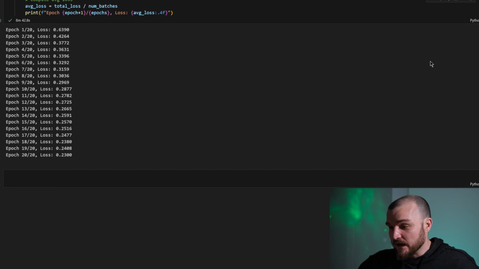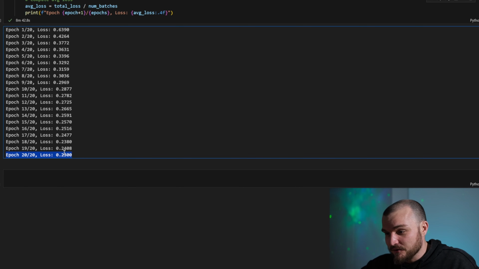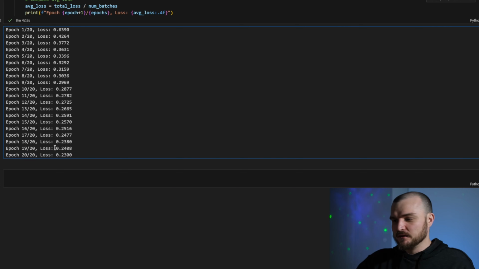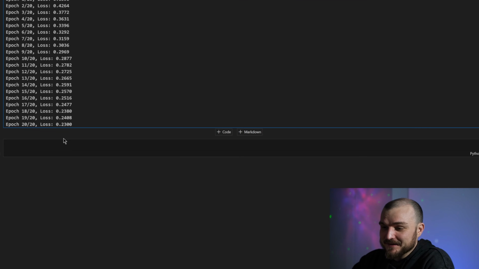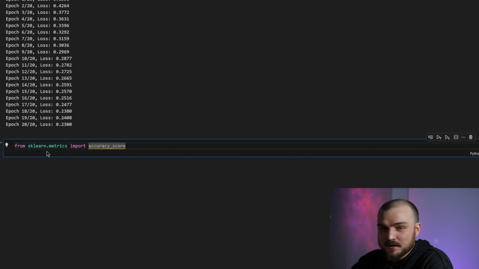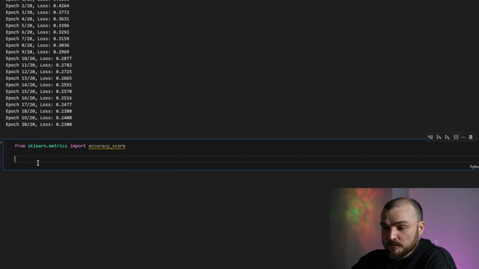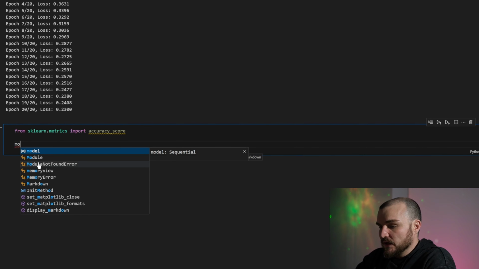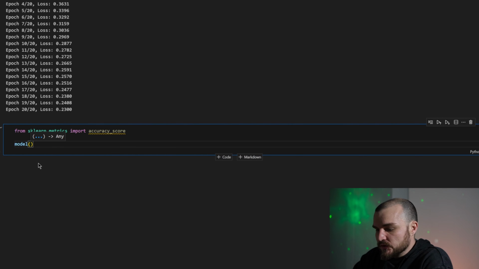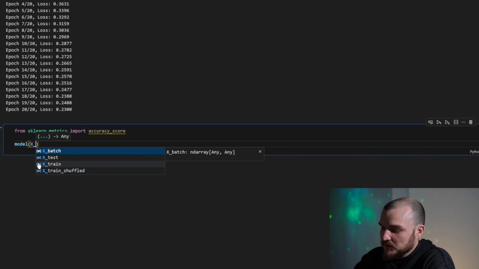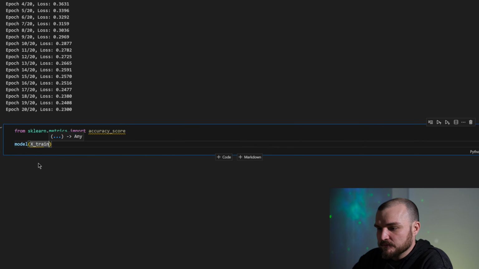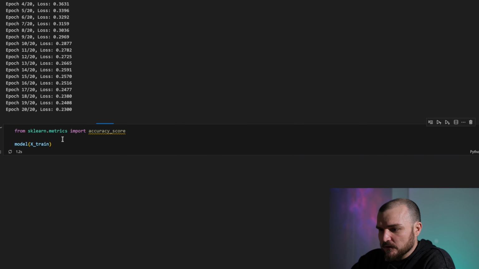And finally we have the result. It's right over here. Last epoch and last loss. But what does it mean? To convert this to something more human readable, we can use the accuracy score from sklearn metrics. Let's run our model with the X, for example, train. Let's run and check how it looks.